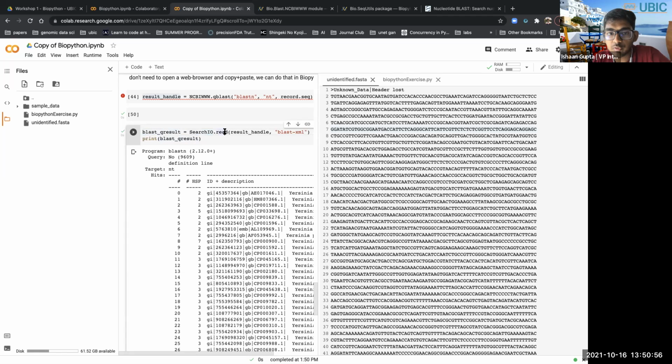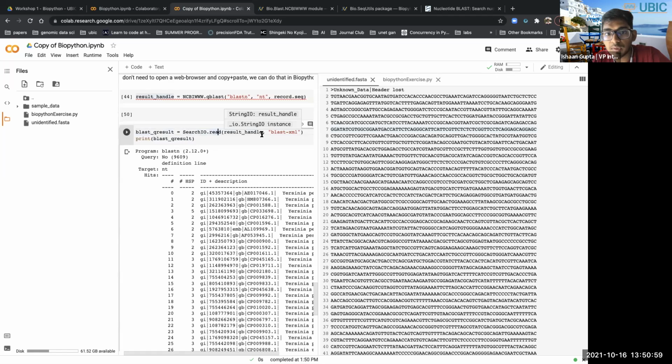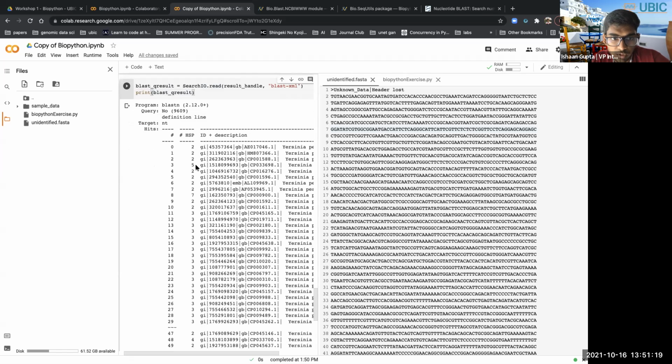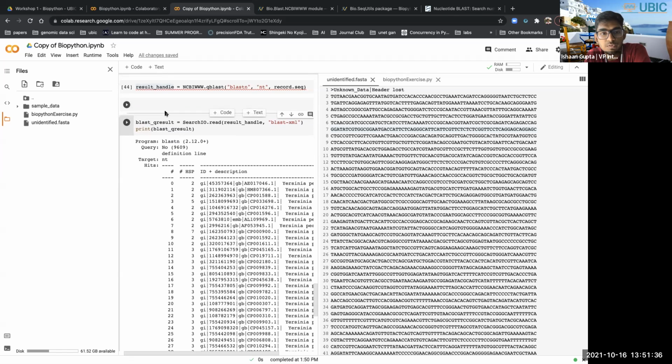So SearchIO.read allows us to look at the BLAST file, which is an XML file. So result handle will basically be a BLAST XML file, it'll hold information in the form of a BLAST XML. So just pass that to SearchIO.read, and this is what printing the BLAST QueryResult will give you. It'll show you the program BLASTN, then your query, which has an ID kind of for your BLAST run.